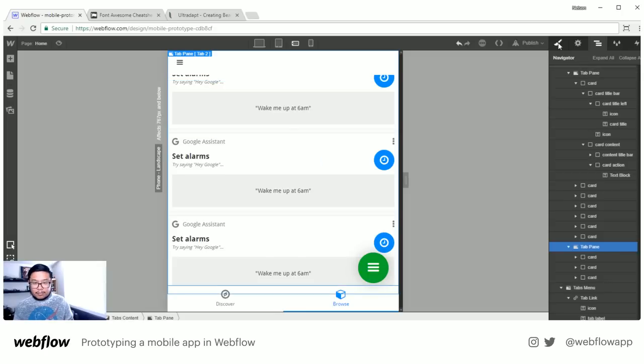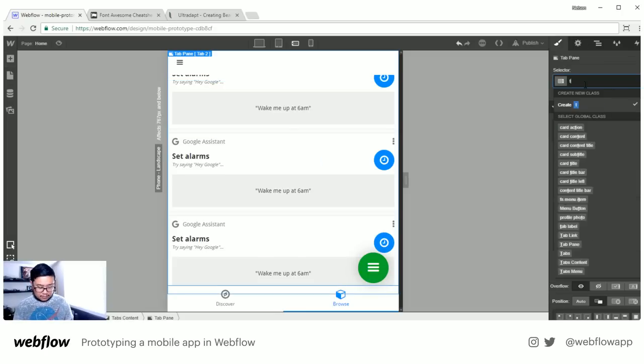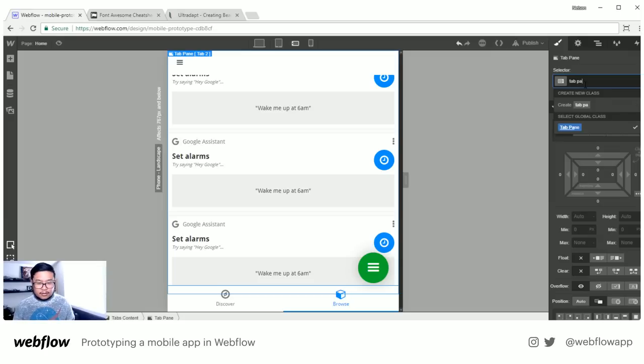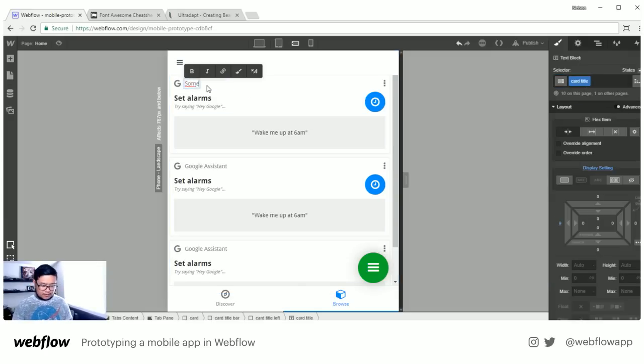Oh, this tab pane needs a style too. Hey. There we go. And just something else.